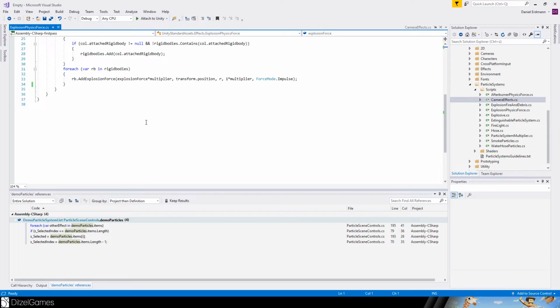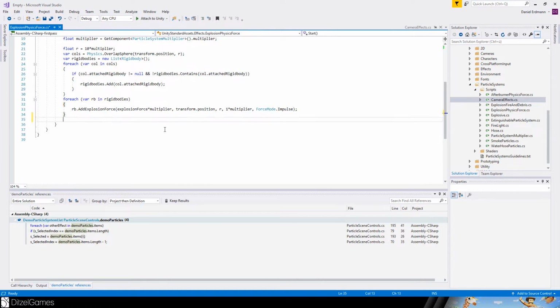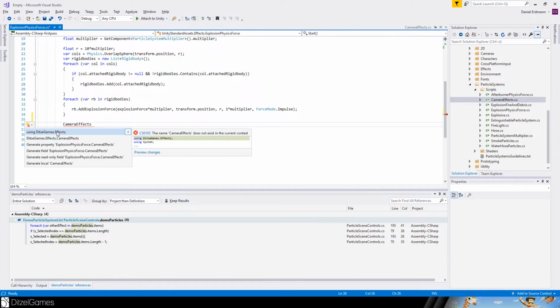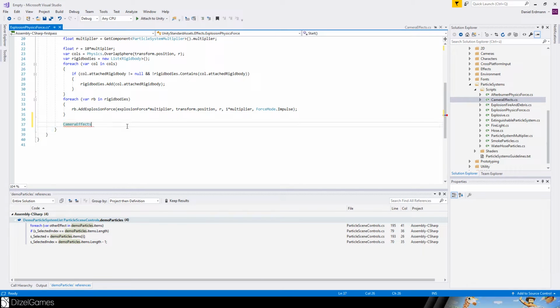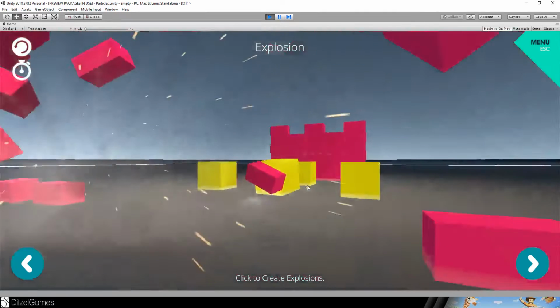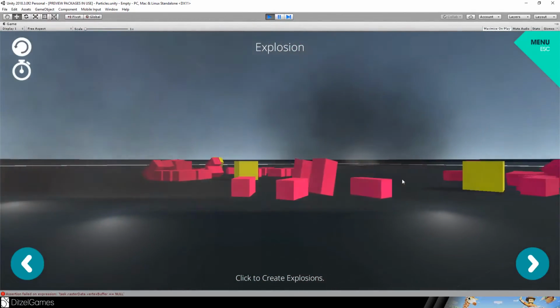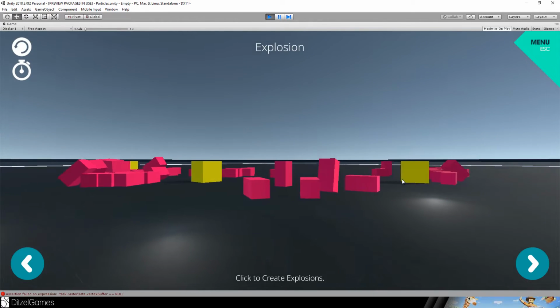The only thing that you have to do is go anywhere in the script, it doesn't matter where. I just go here into the explosion physics force start. You can have your own game and your own point, and you have to write only one line. And this is camera effect, and then you have to add this using statement, and then you just say dot shake once. That's all, you are done. In play mode, try it out, that's it. So, if this is enough for you, close this tutorial, you are done. Never think about it again.